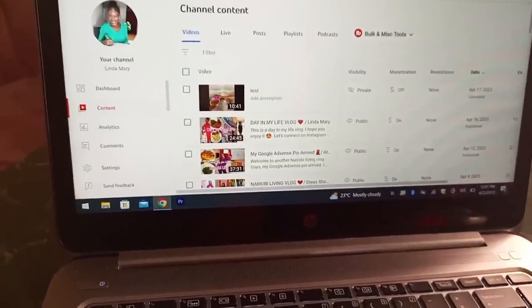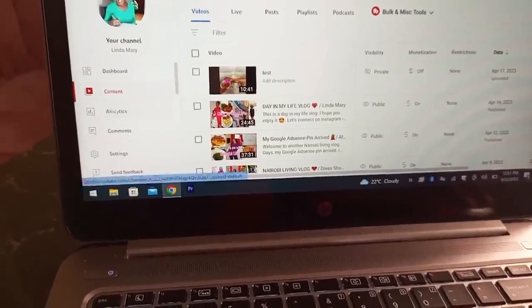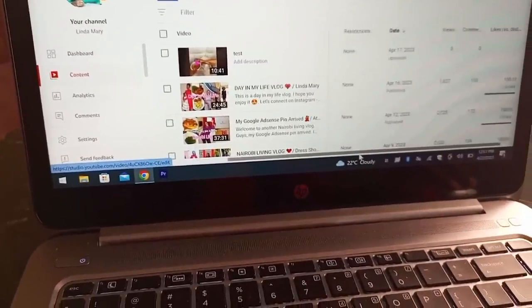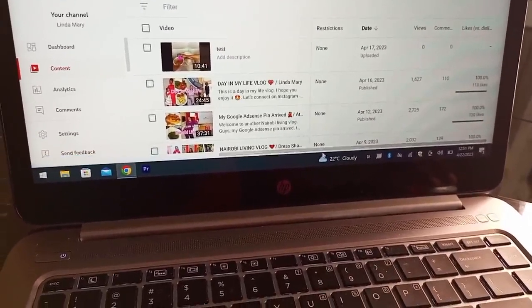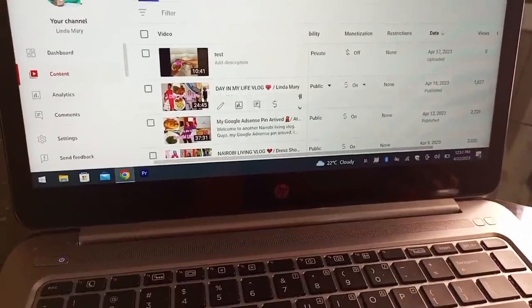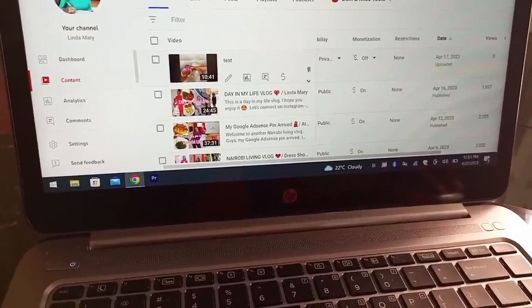I'm holding the phone with my hand, so don't mind if it shakes a bit. So here on the content, you can see all the information. See how many likes you've gotten, dislikes, the number of videos, and so on. Whether you have restrictions on your monetization, whether you have a copyright claim or none.